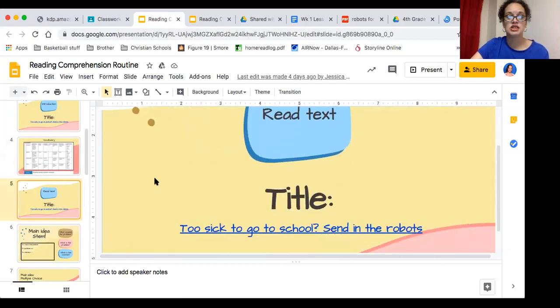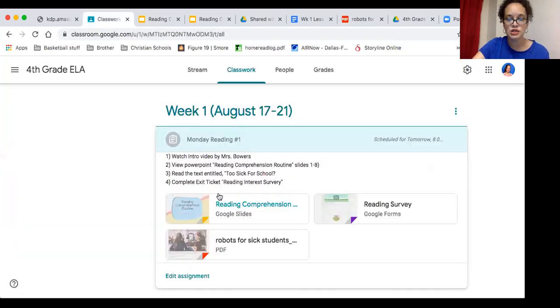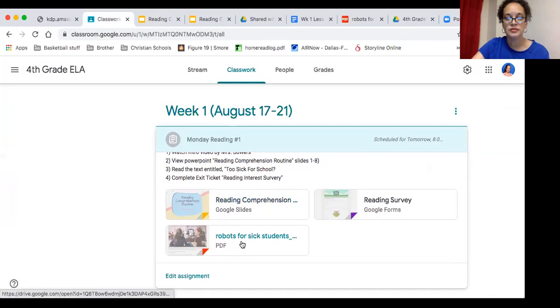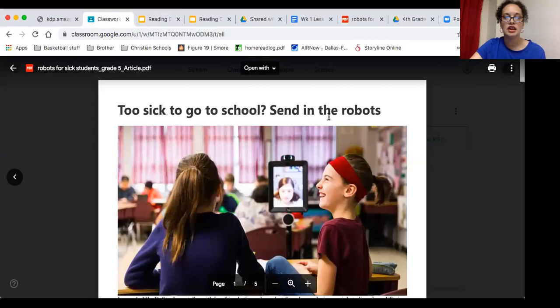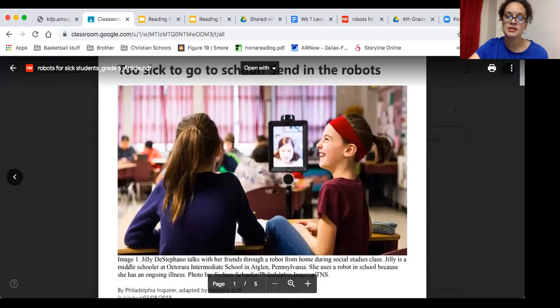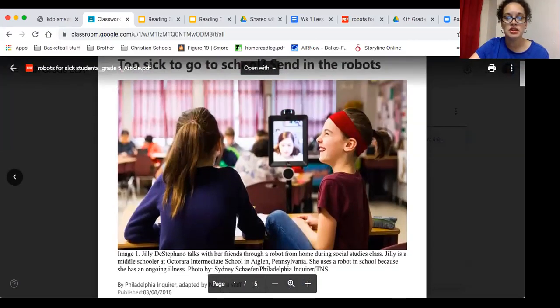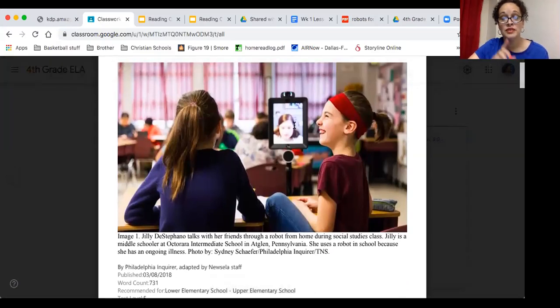read the text. So now we'll go back to the actual text in Google Classroom, which is right down here, robots for 6 students. So you click on it and it opens up a PDF copy of the article. Too sick to go to school, send the robots. First thing you see is this image, and before you interpret the image, go ahead and read the caption because that's what it's there for, to help you. So let's look at it.